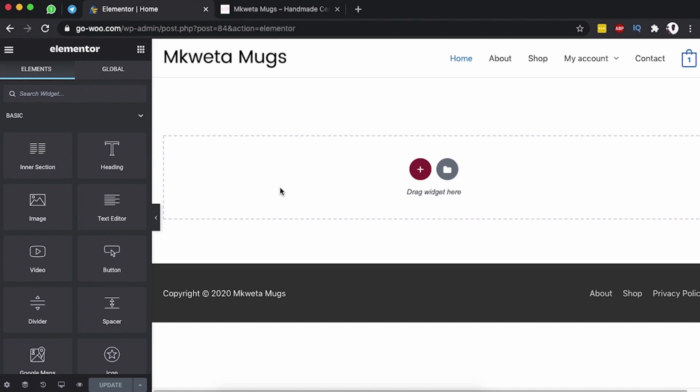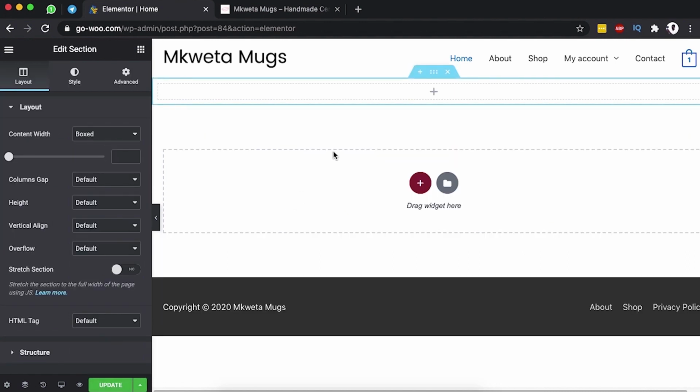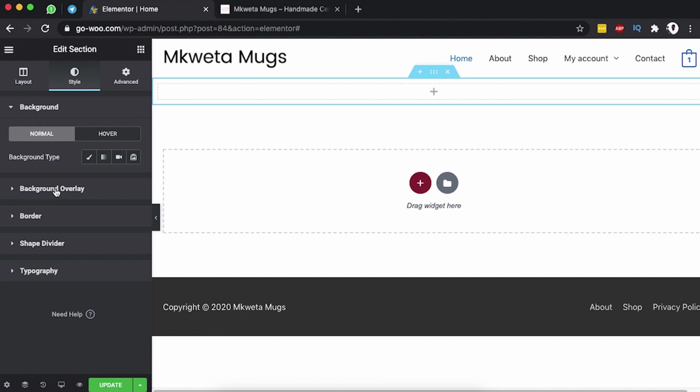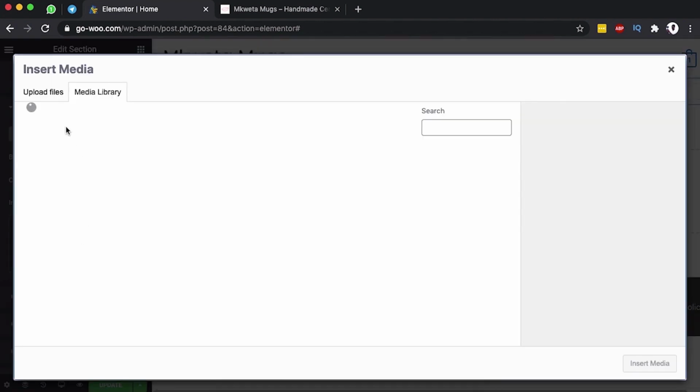Cool, here we are. We are going to start by creating our very first section. So we're going to add over here a new section. It's going to be a one column section. And over here, we're going to add a background image. So we're going to simply click over here. We're going to come straight to the style option. We're going to add a background image. So by selecting the background, click over here, add a background image.